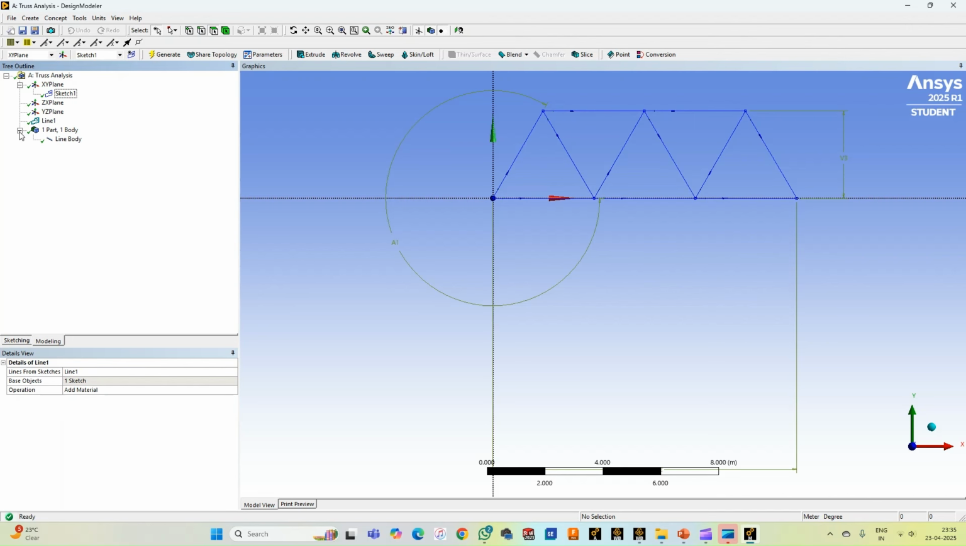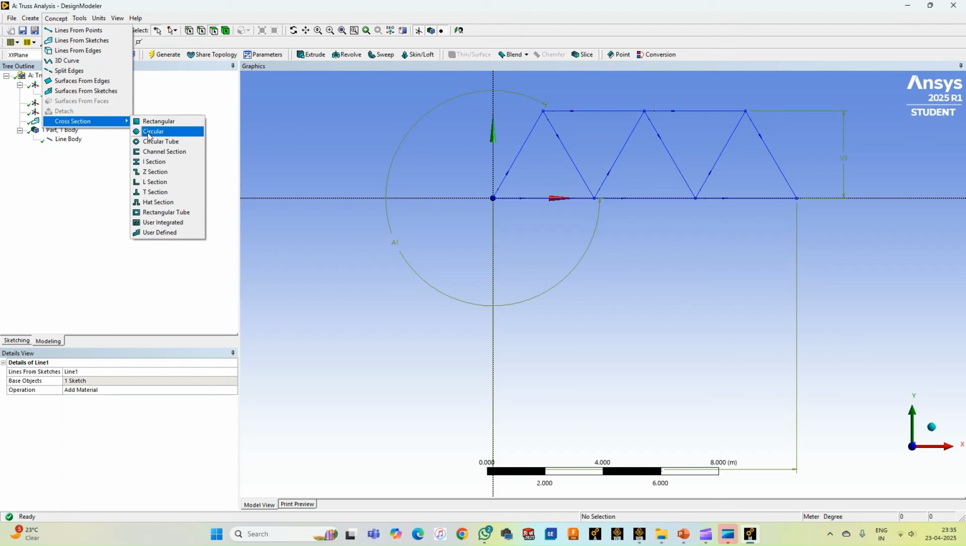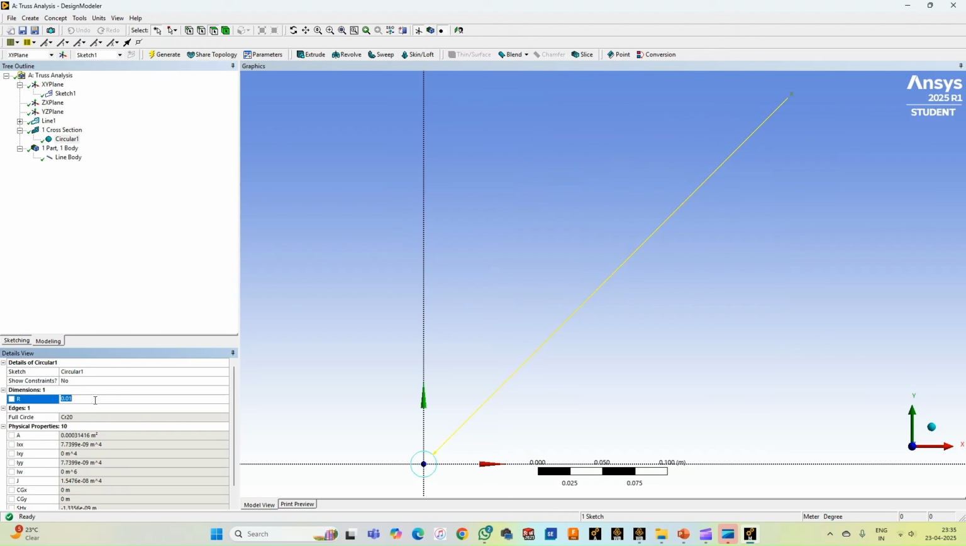So you can just see that one part, one body is created, and we need to assign the cross section for these particular lines. So for that, go for concept, select cross section, select circular. So the diameter is 0.25 meters. That is the diameter which is given in the problem statement. So we can assign the radii.